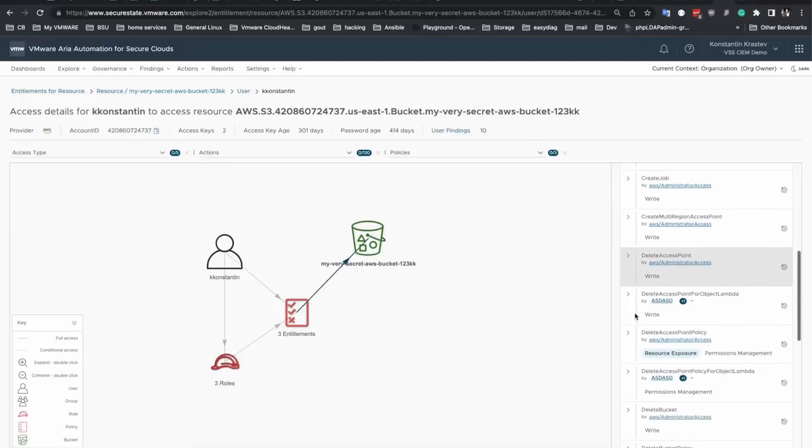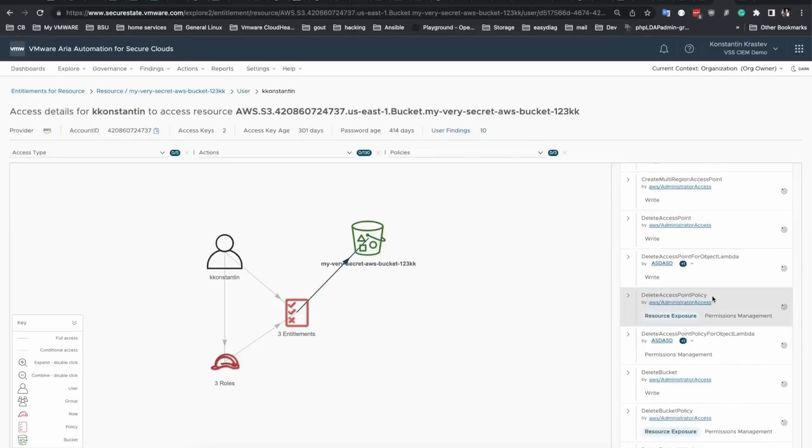For example, here we have delete access point policy. This action can be used for exposing resources. If you delete the access point policy for that S3 bucket, it can lead to exposing resources, and this action is granted by AWS administrator access policies. You can find out the names of the policies as well here.